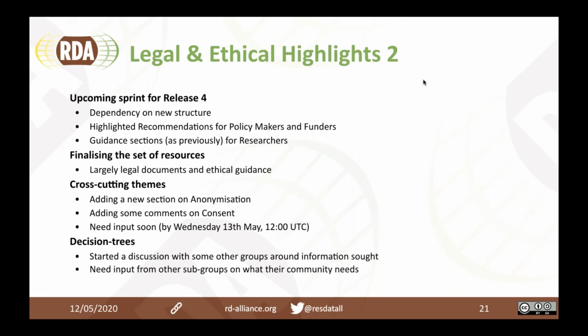So we've started to look at the suggested new structure. Obviously this week we have to deal with the transition and pick out the recommendations specifically for policymakers and funders. We are finalising the set of resources, and thank you to Claire for taking us through an introduction on how to use Zotero. We've added a new section, or we've started to talk about a new section on anonymization. I noticed that epidemiology and the clinical areas have been looking at this as well as consent. But we need input from the other groups as soon as possible so that we can think what we can actually contribute to those.